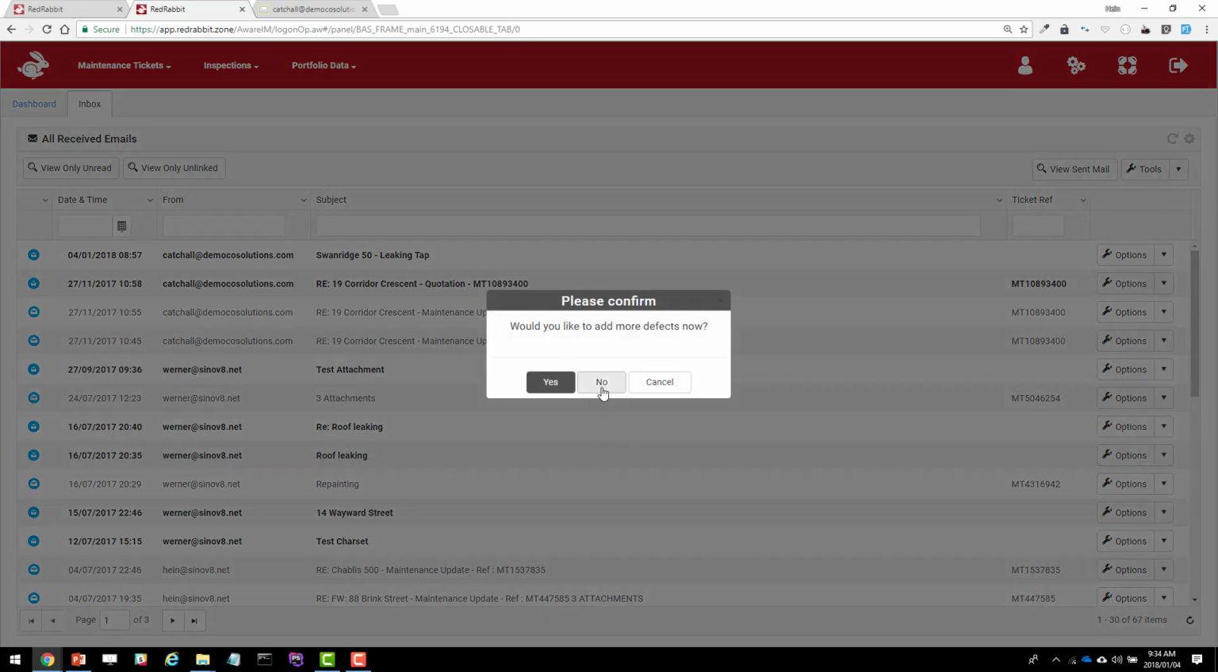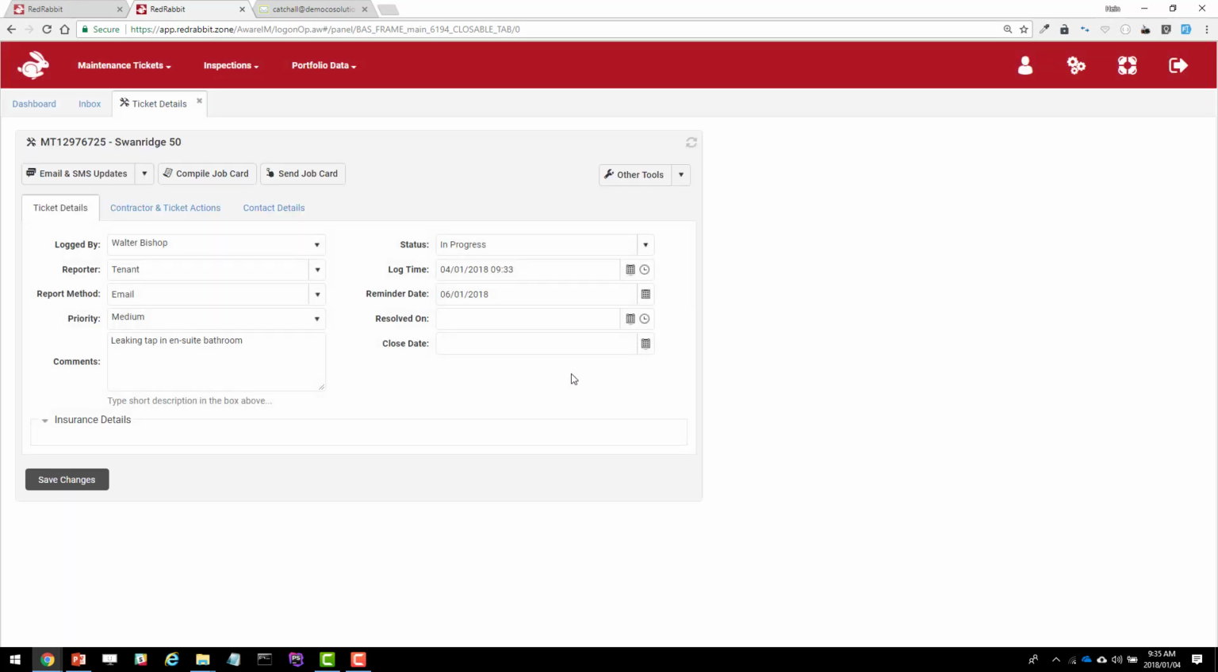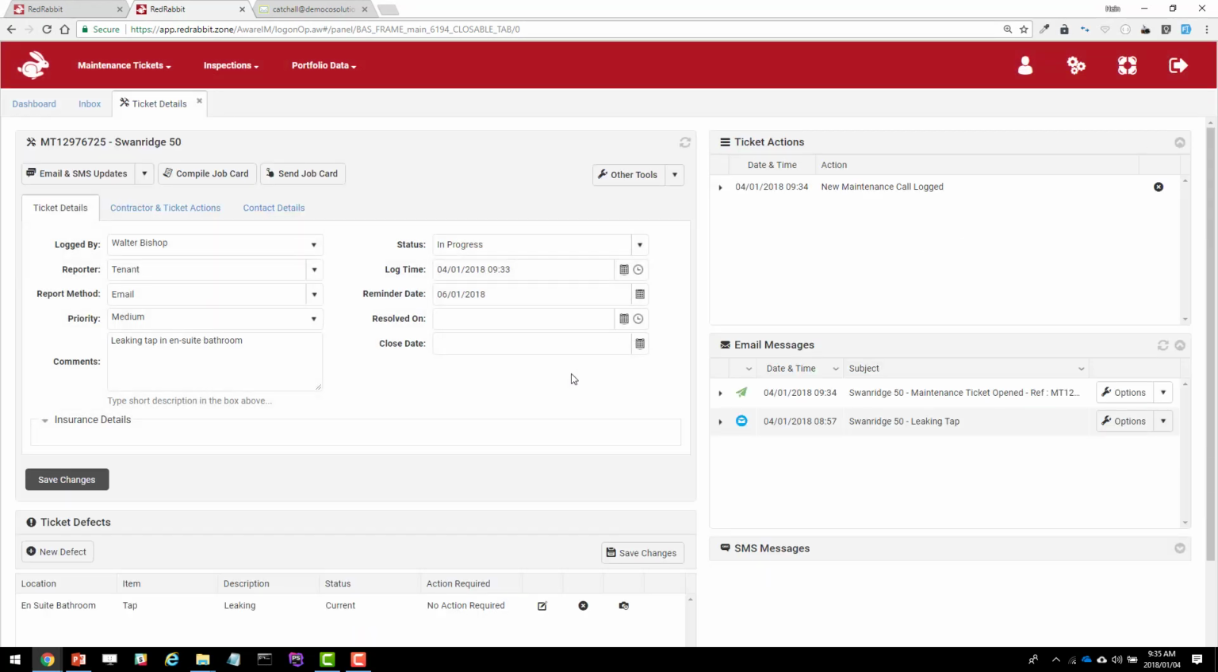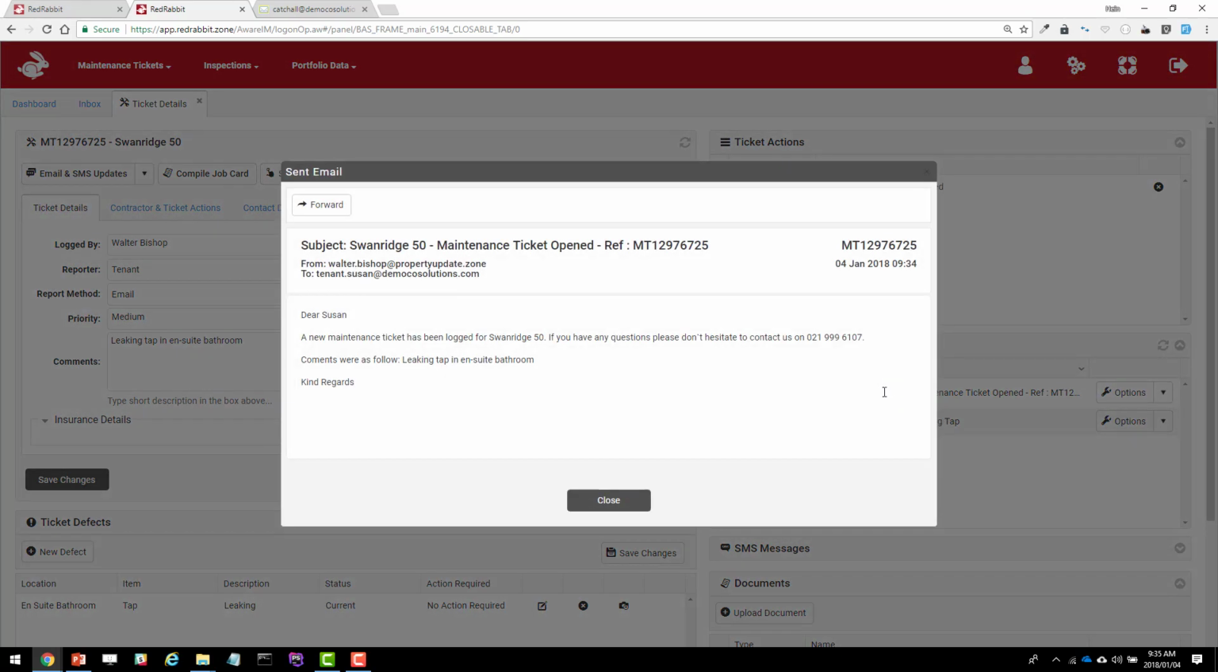Once again, it's the only problem reported for now, so I'm going to click no, and then that ticket is opened for me. So as you can see now, the original email that we received is already in this ticket's email repository, and the email that I sent is showing there as well.